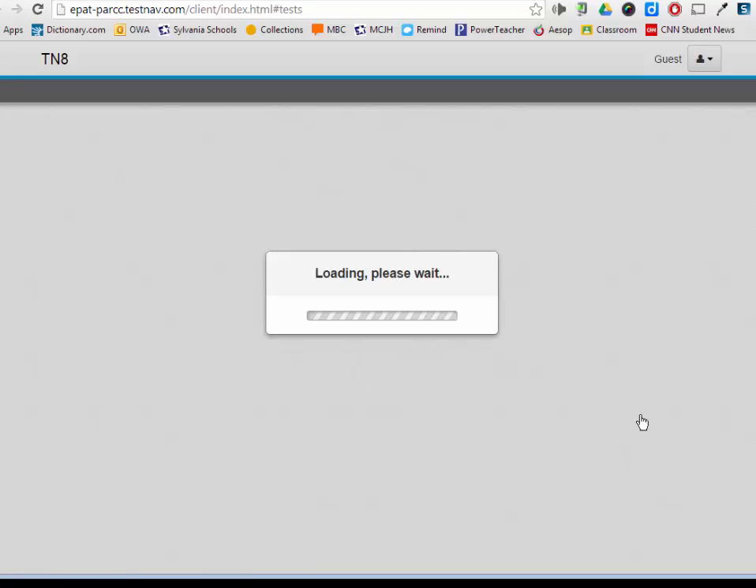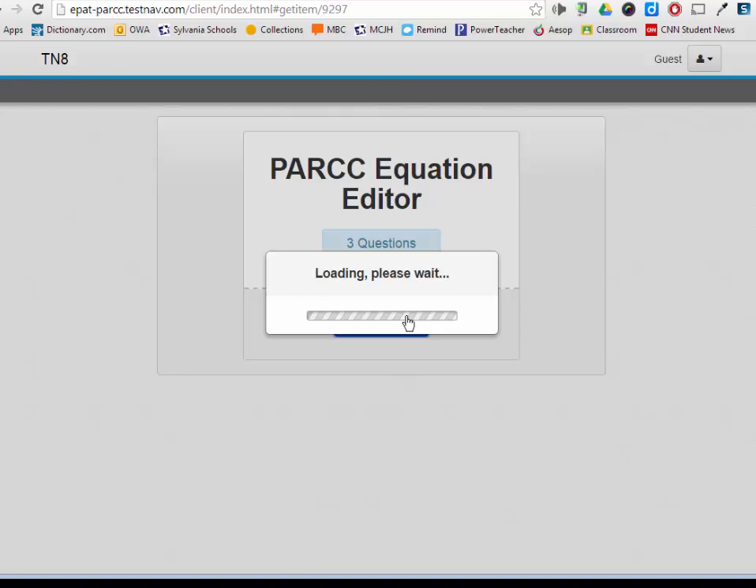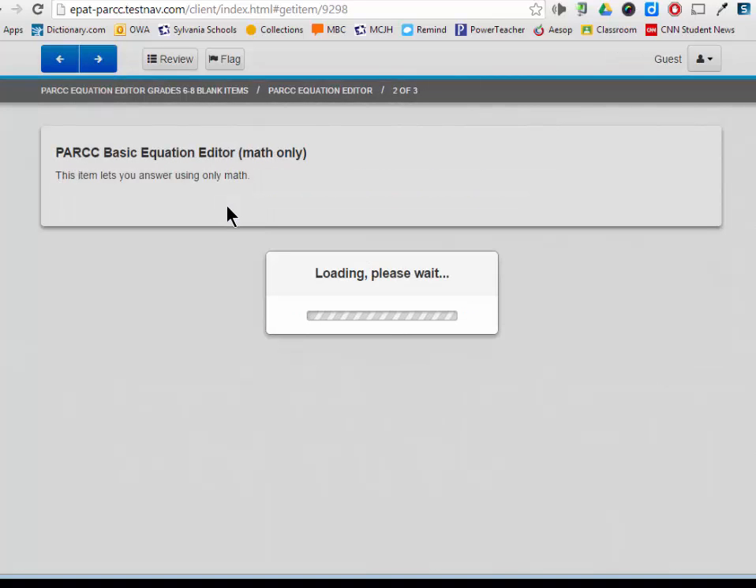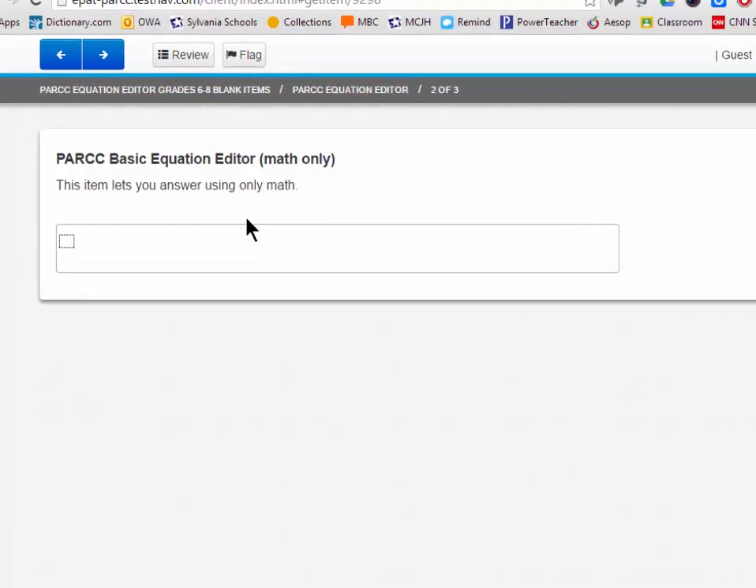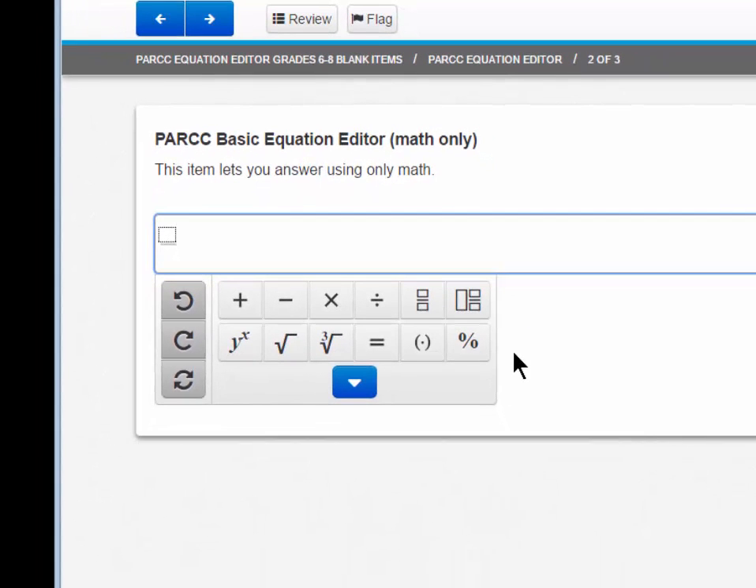Math tests offer 2 equation editors. First, there is the basic equation editor. This basic equation editor allows you only to type numbers. You'll see a blank spot like this and a square. Clicking into the square brings up a number of different options.